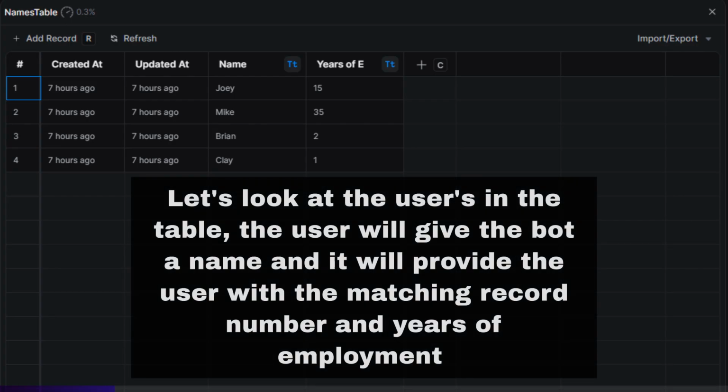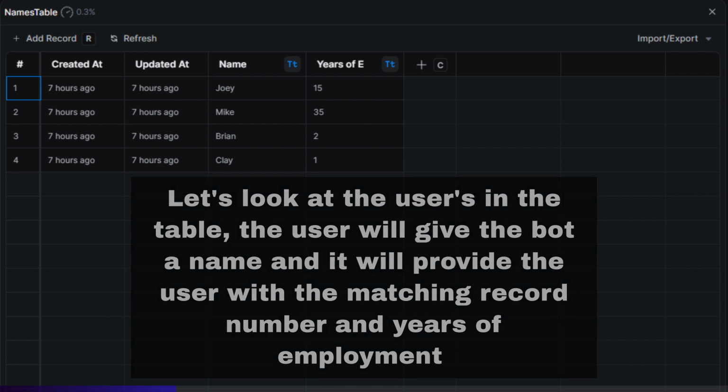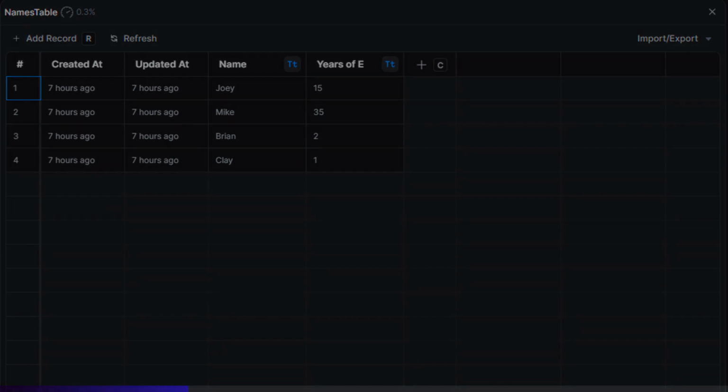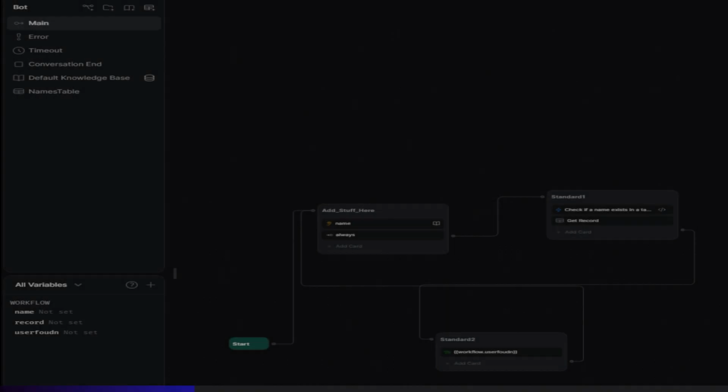The table contains searchable columns of names and years of employment. For the purposes of the bot, we are mostly concerned with the very first column, the record number. Once the record number can be identified, Botpress gives the user a multitude of ways to manipulate the data. In this example, the user wants to get the record number to then do an update record or find record card. Let's examine the main flow.